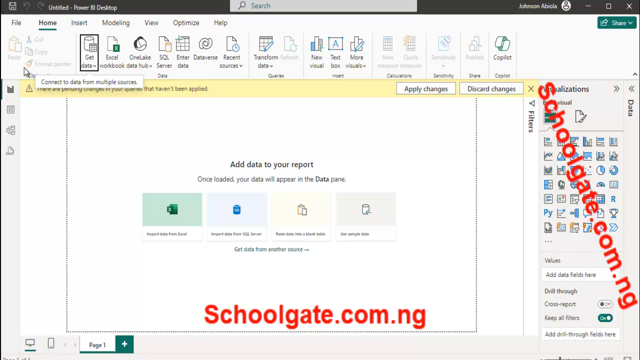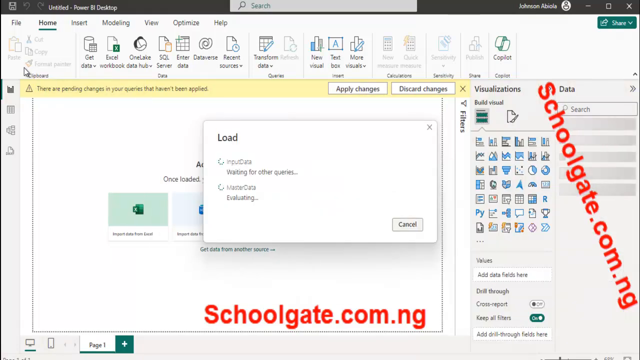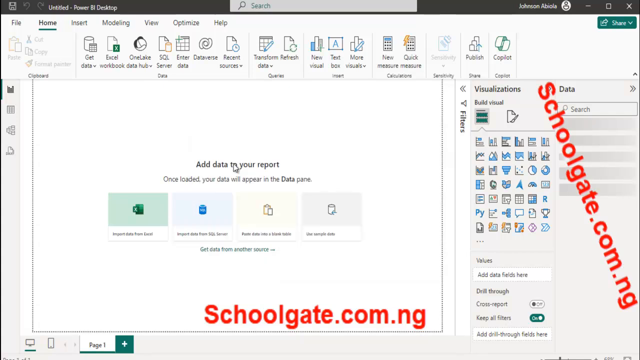So let's allow it to load onto the desktop. Don't be confused that the two data sets are still loading. We only need this input because that's the one that this has been added onto. So when we get there, you'll see what I'm talking about.